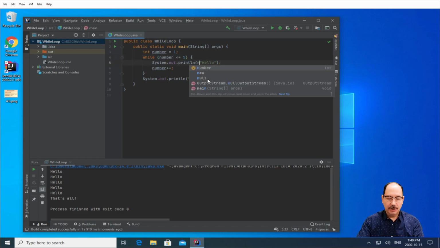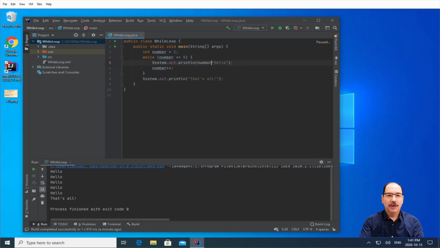Let me write here the variable number to be displayed before the word hello, and then execute this program in order to show how many times we display the word hello. So again, we can see here 1, 2, 3, 4, 5 times.